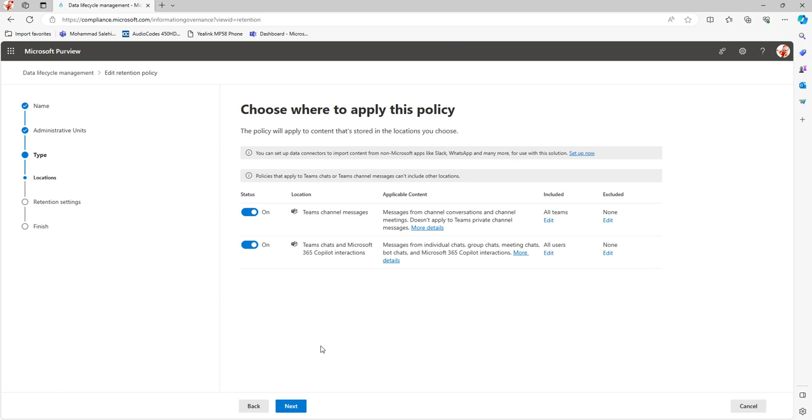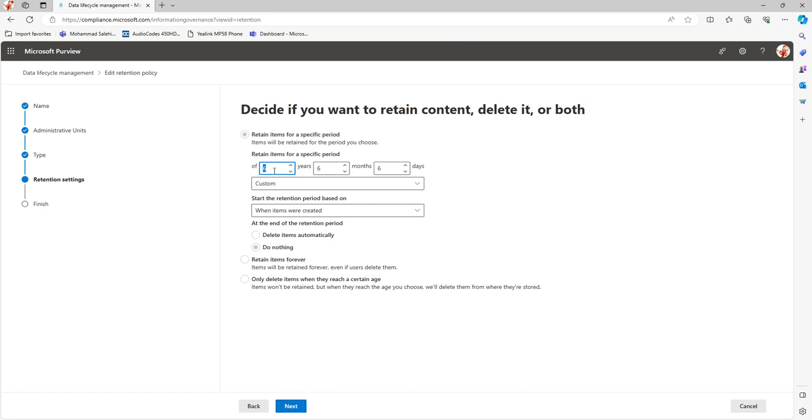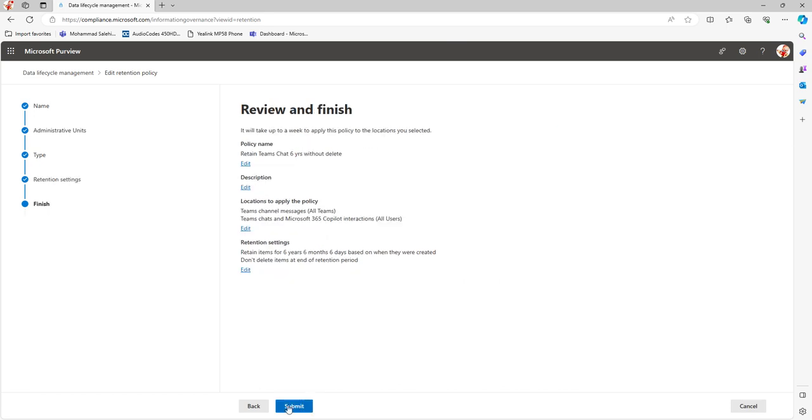My Microsoft Teams private channel is not retained. So that's key information that you have to know. These are the only two areas that I'm retaining for 6 years, 6 years, 6 months, 6 days to be exact. And after that, there's nothing that I want to do with that information. So next. I'm going to cancel this one.